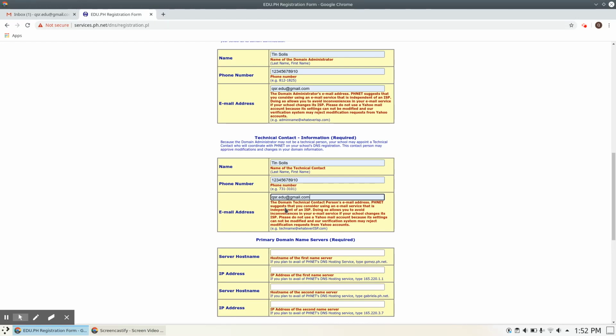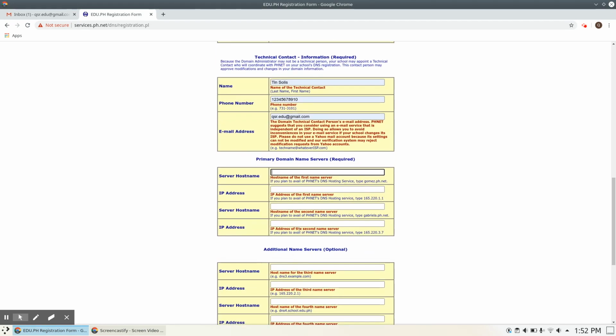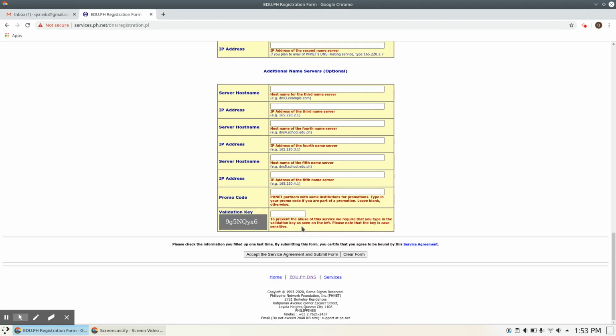In the name server section, for the sake of registration of this domain, you can just use PHNet's name servers. Then once you have registered your domain, we can change it to your own name servers. So you may just copy gomez.ph.net and gabriela.ph.net for now. You may leave the IP address blank.